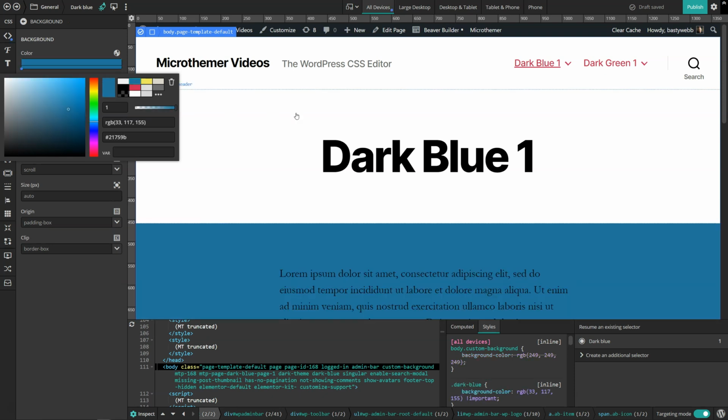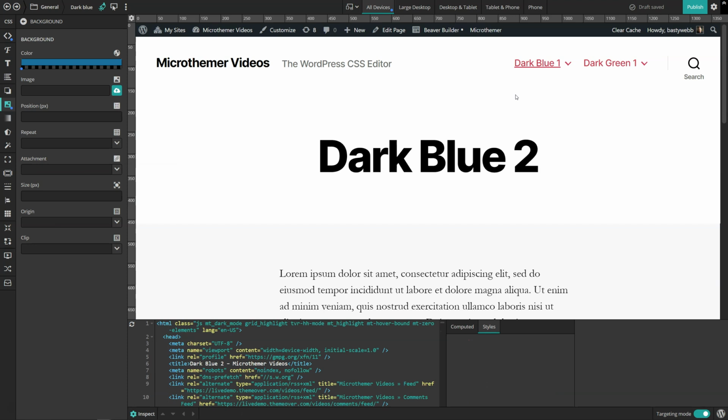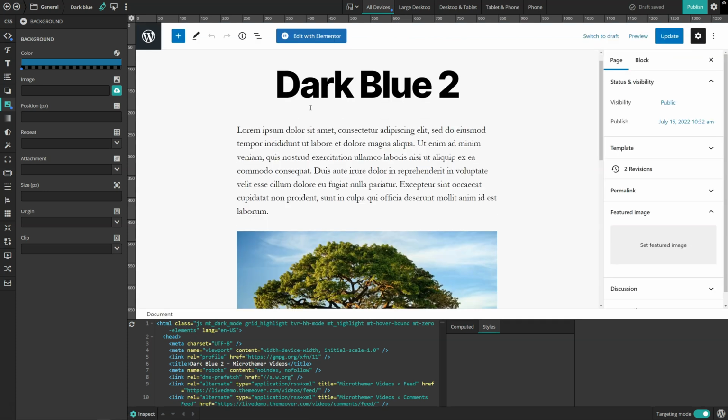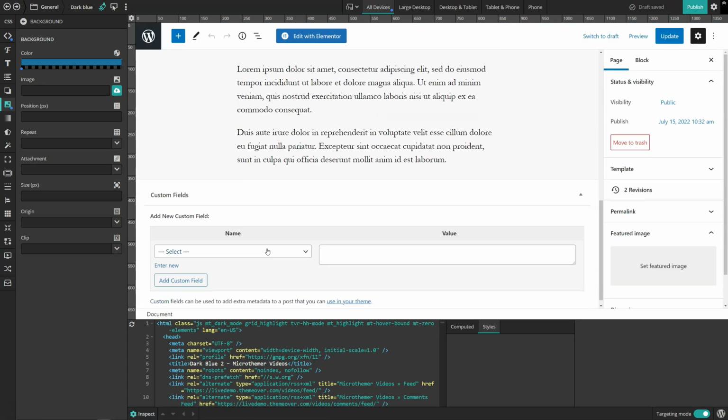Then if I set the background color to, say, this blue color, what we can do is apply it to another page. I'll show you, at the moment it will still be white, but if we go to the dark blue page and then set our custom class, we'll go to the edit page option. And then it's a bit quicker this time because we can just select my body classes, and we can set dark theme and dark blue.